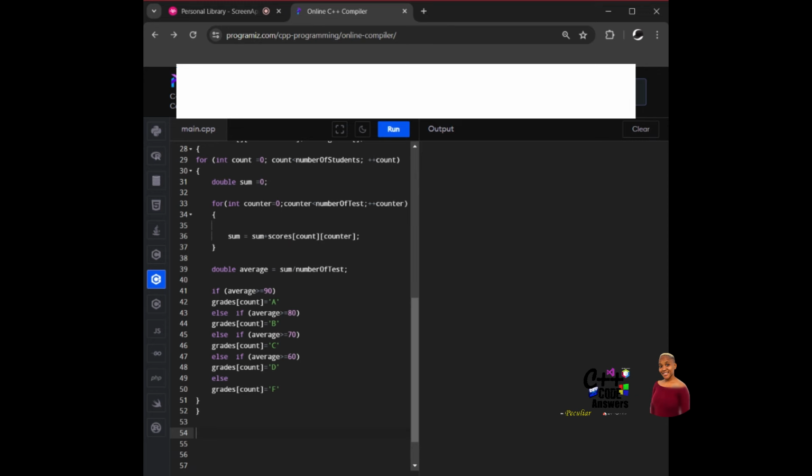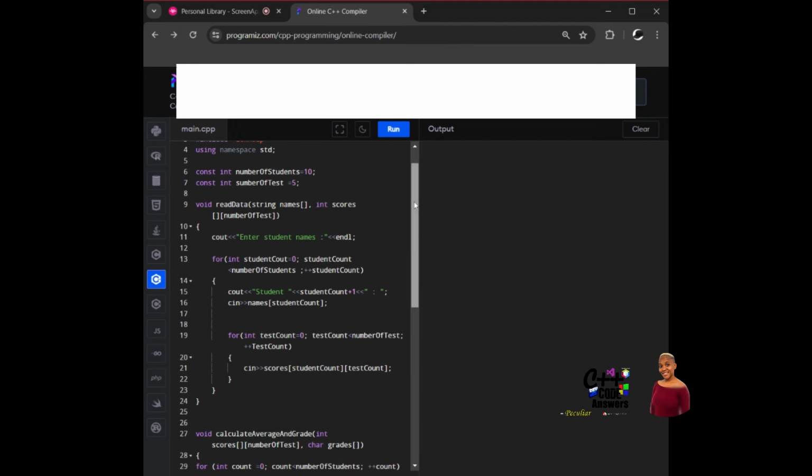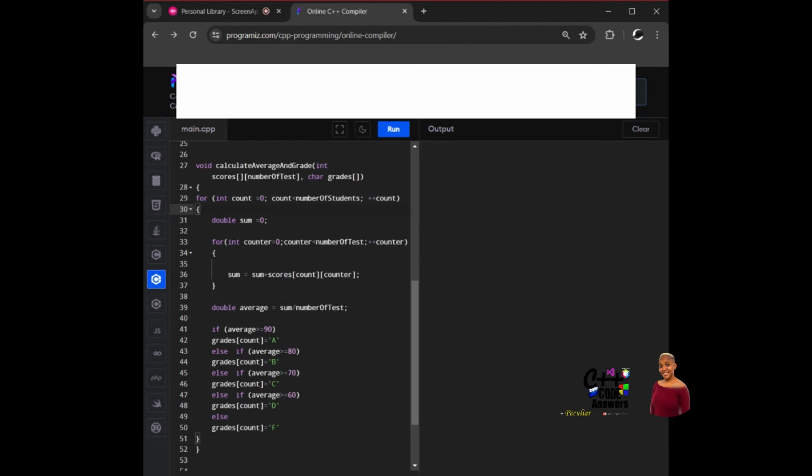And there we have it. We've created the second function, which was to calculate the average test score and the grades. Over here we were calculating the grades, and on this first loop we were calculating the average. So let's break down how we calculated this. This loop will start from a 0 until the number of students. We have 10 students, so we start from the first student until the last student.